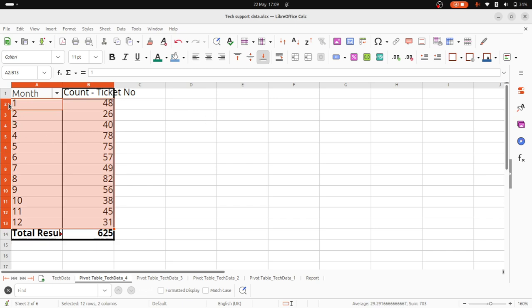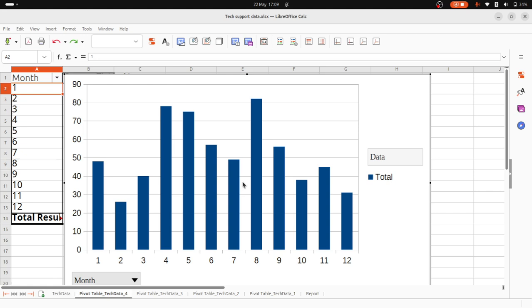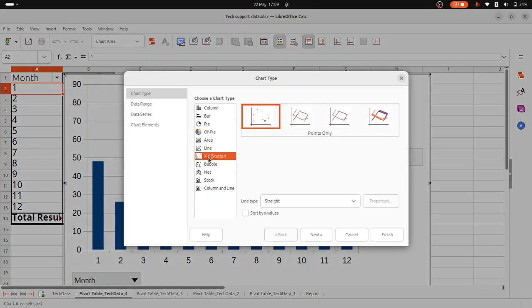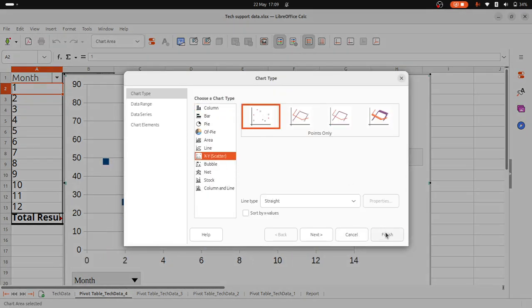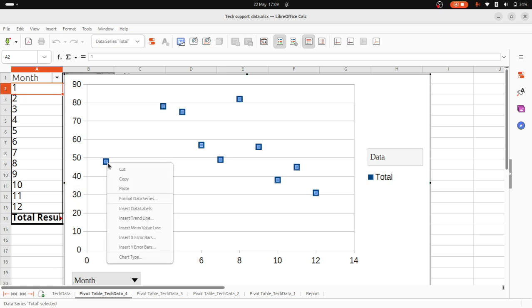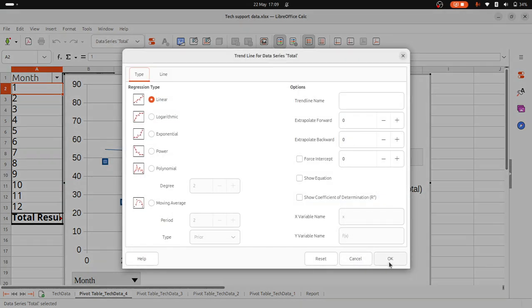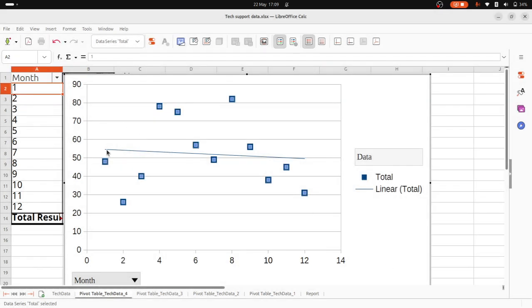I'm going to highlight the data from row 2 to row 13 in the 2 columns, and this time I'm going to insert a chart. I choose an XY scatter chart because that's the type to use for this, and I get a list of all the points showing how many tickets were raised in each month. I click on one of these blue data points, right click, insert trend line, and it will automatically create a linear trend line for me, showing that the trend is actually downward.